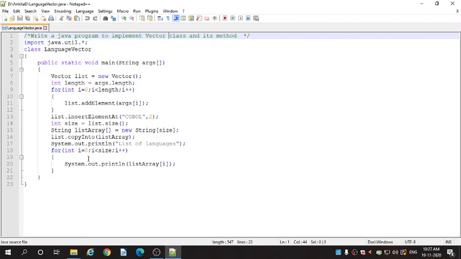with the help of this for loop, that is i = 0, i is less than size, i++. It will check the condition and it will print one by one element from the vector, from the list array. And we are done with the class LanguageVector.